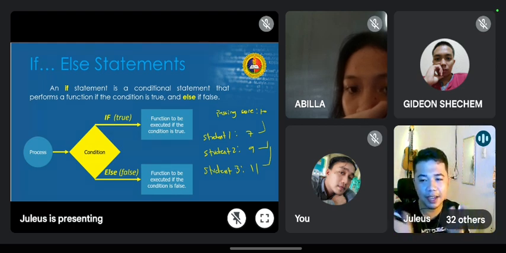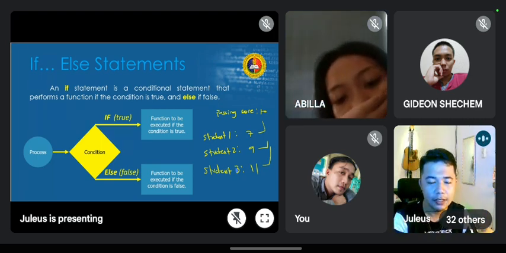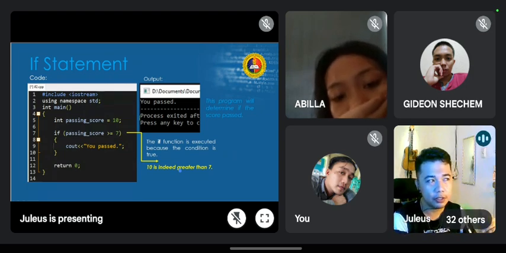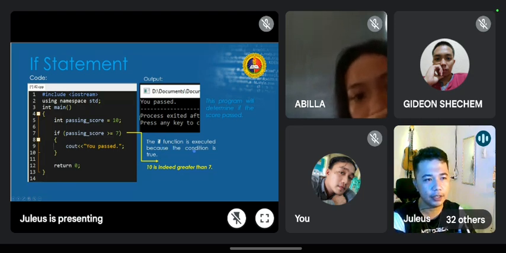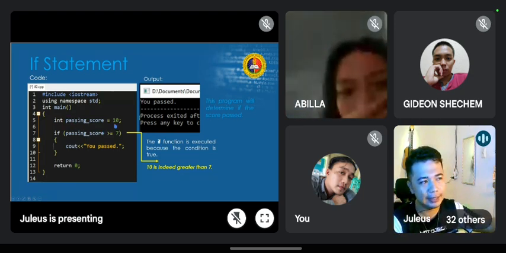So, that splits the difference between the students who passed and the students who didn't. Right? So that's it. So let's start with the if statement first. The if function is executed because, in this example, the passing score is 10.